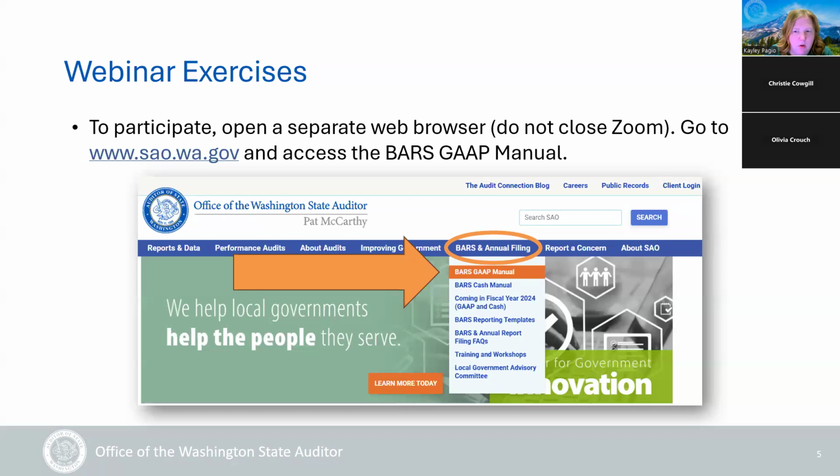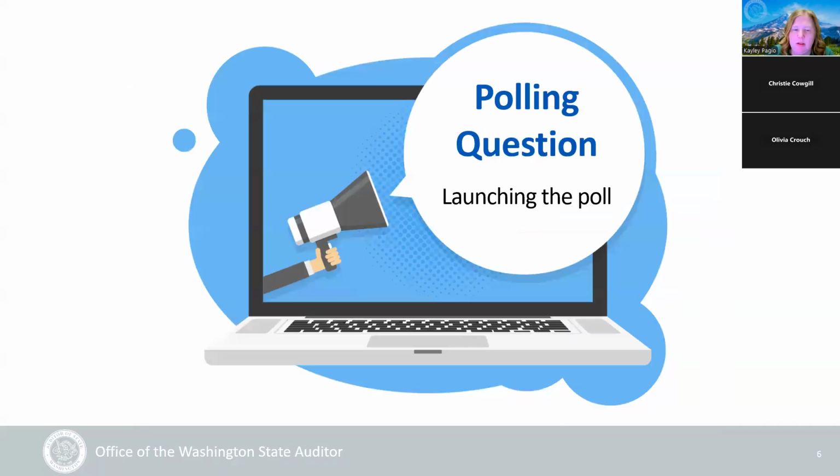And then I know some of you are probably still getting to the BARS manual. And while you're doing that, we do have our first polling question, and this just will give you an idea of what those look like and what to expect. So I'm going to go ahead and launch our first polling question. This should be a pop-up box on your window. The question is, how many years have you filed the annual report?